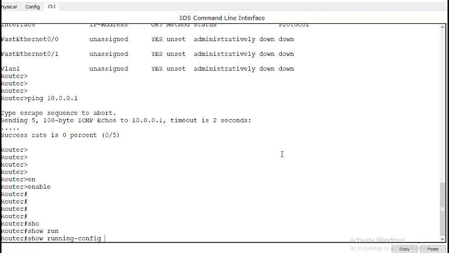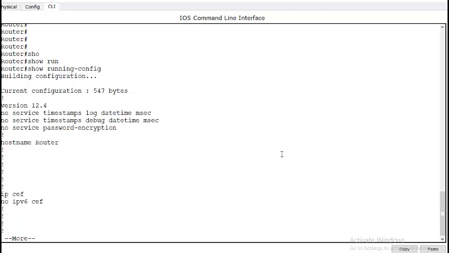As of now, we have not configured anything, but still you will see a skeleton of the operating system. This is what I mean, skeleton. It says the operating system currently has got this much of byte configured. And this is the version of the operating system, 12.4. And the default name given as the host name, you see this one, router. That's what here it says. The default host name right now is router.